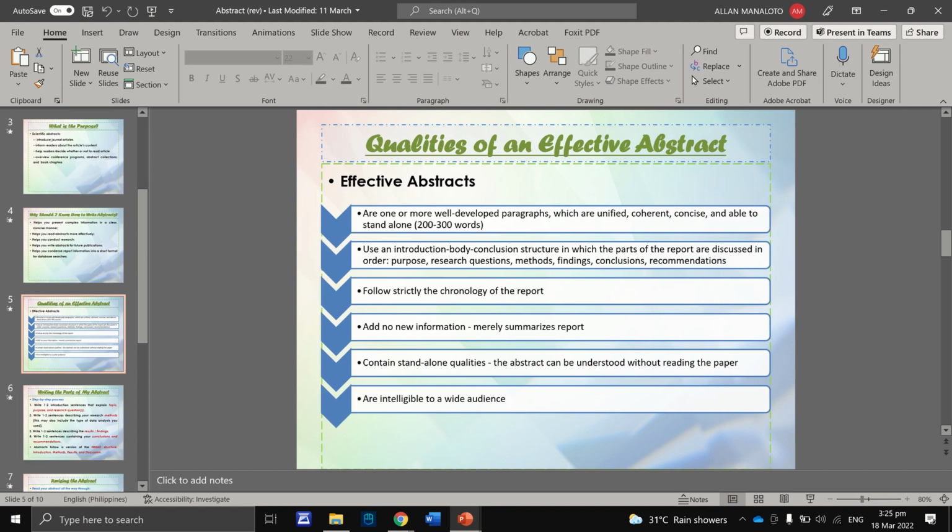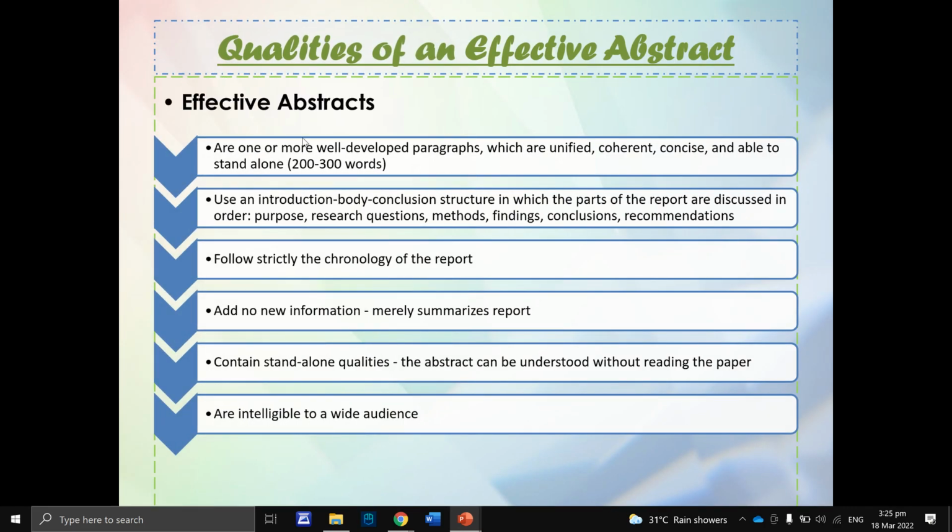So ito yung mga qualities of an effective abstract. So it is unified, coherent, concise, and able to stand alone. Again, based on your format, i-follow na lang kung ilan yung acceptable words. Ask your RA kung ilan. Sa amin kasi no more than 250 words. Some dapat within 100 to 150 words. Ito naman dito, 200 to 300 words. So ask na lang your RA kung ilan yung accepted sa inyo.